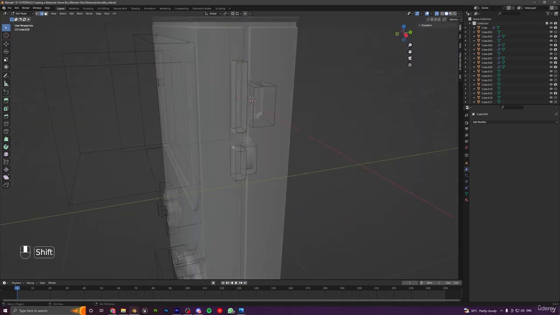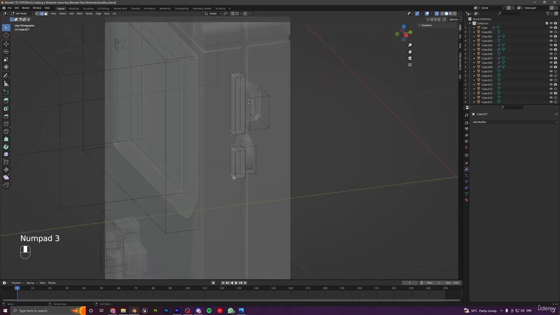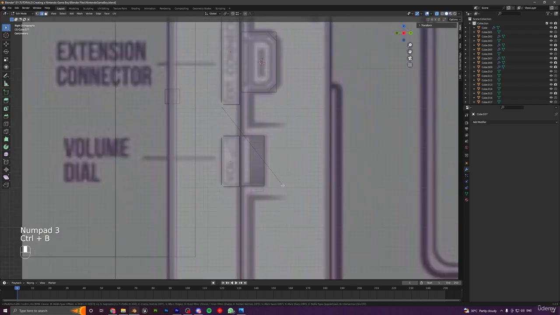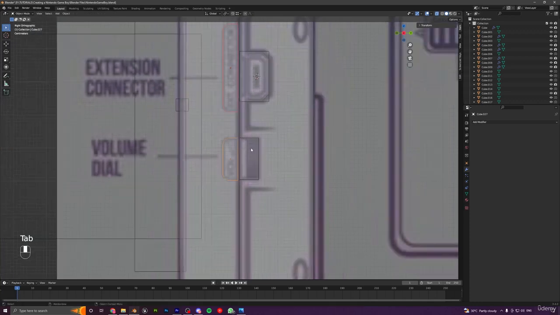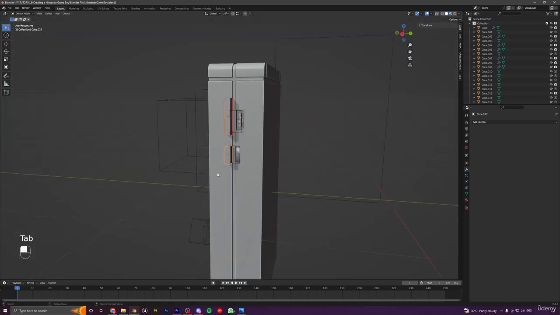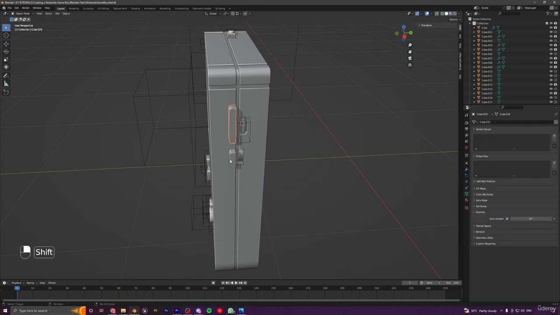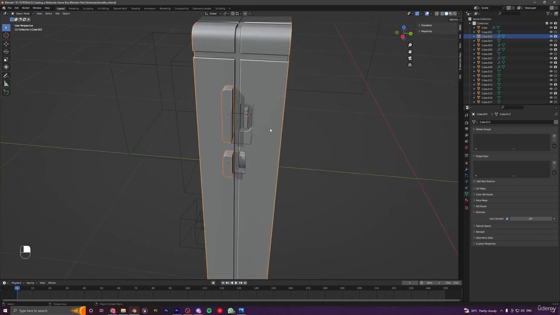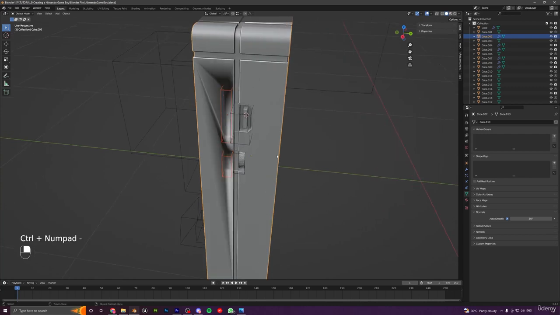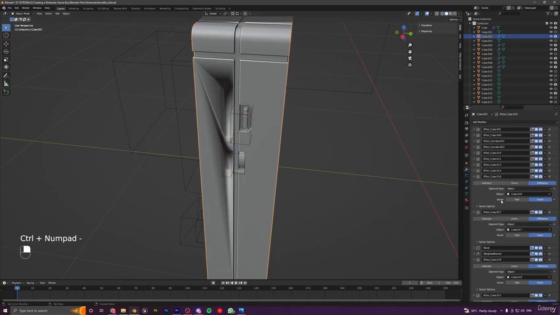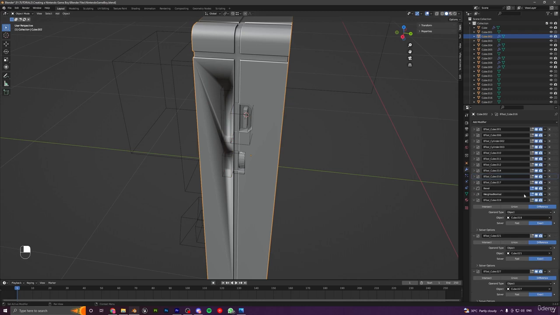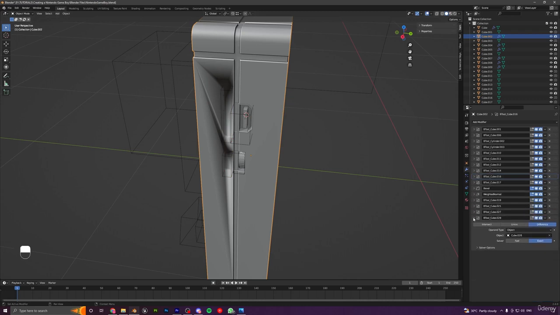Just hold Shift and manually select these 4. Press 3, then just press Ctrl B. Give it a couple of segments and yeah, that's pretty good in my opinion. Shade smooth this and enable auto smooth for both of them. Select these two and select this piece, then press Ctrl minus. Let's move the bevel modifier to the bottom.